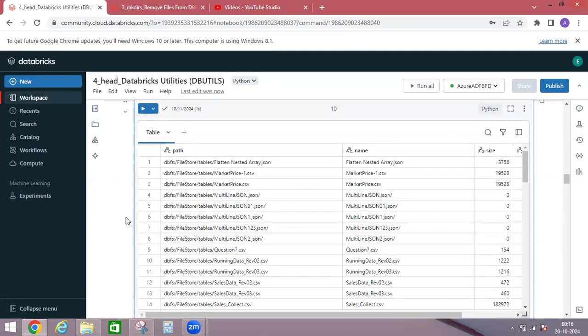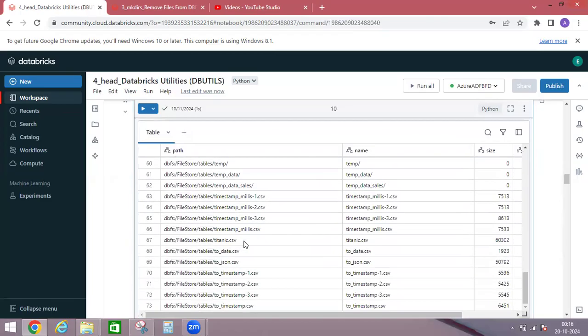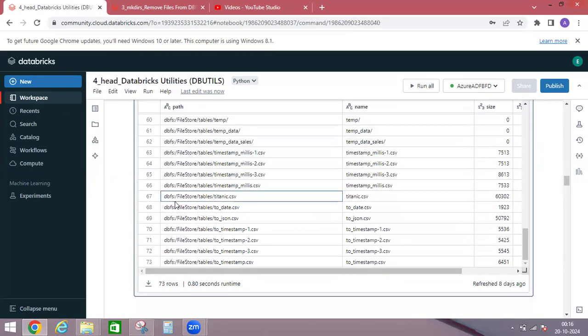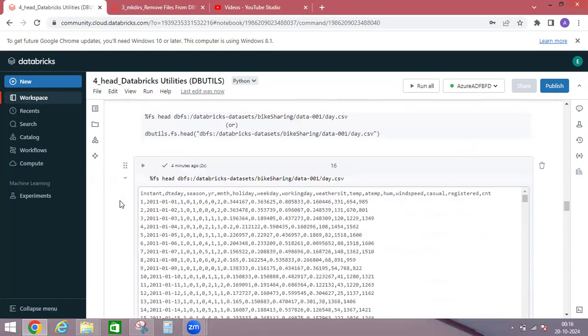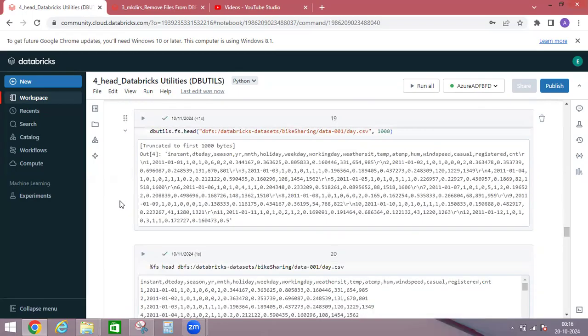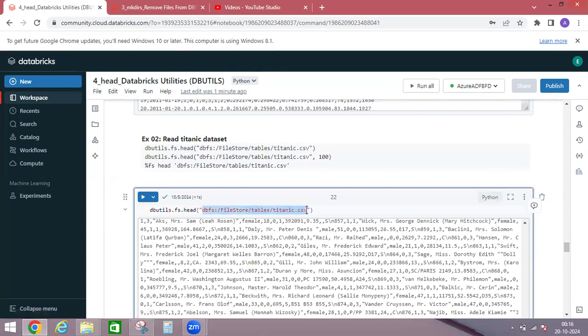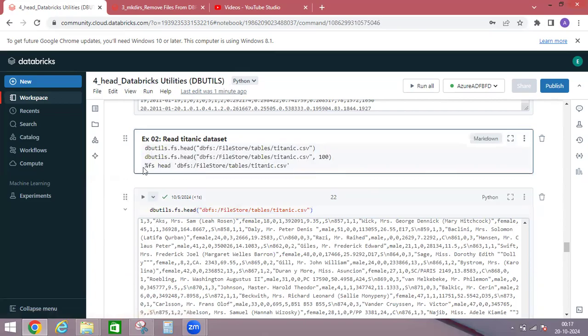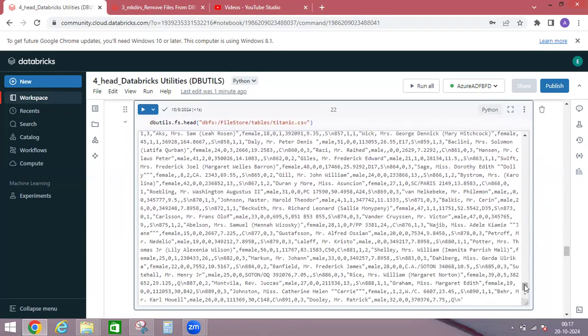And if you see under this, the Titanic dataset will be there. See this one. So this path I copied and I'm using it here, the Titanic dataset path. Here we have three methods and I used the first one, dbutils.fs.head. As I discussed earlier, see it generates a string, with a single quote.